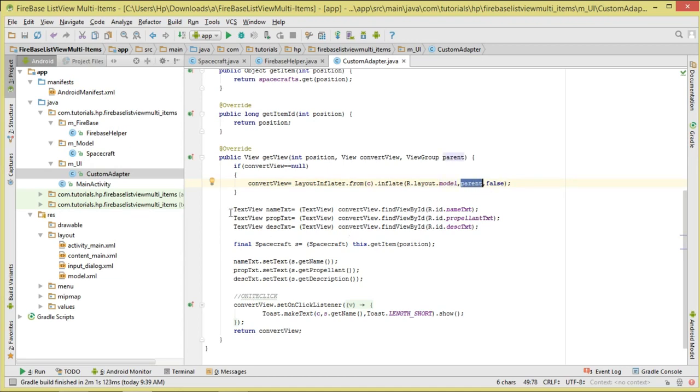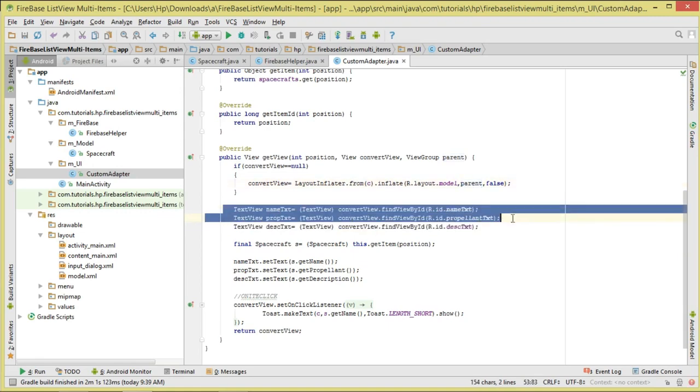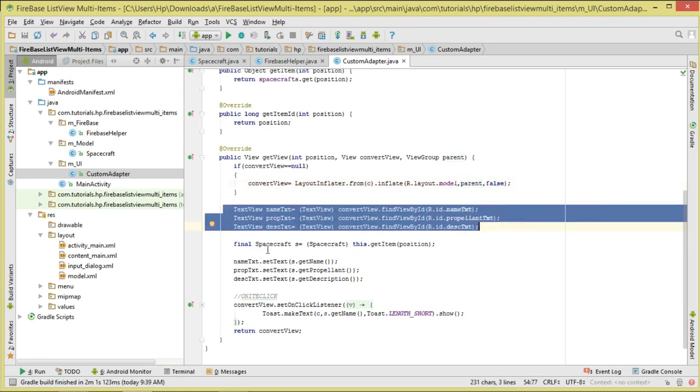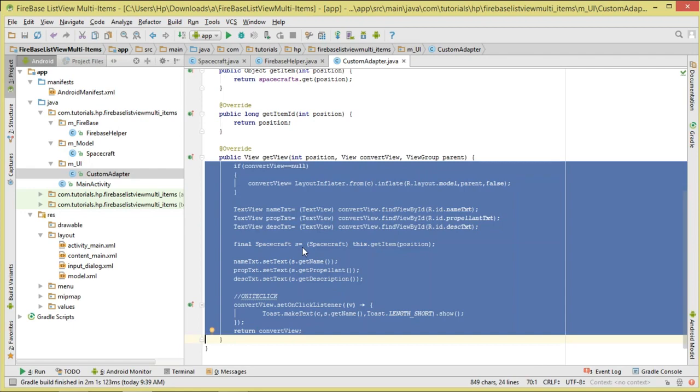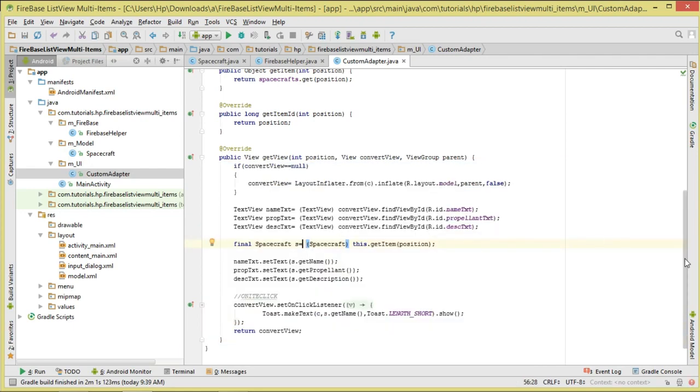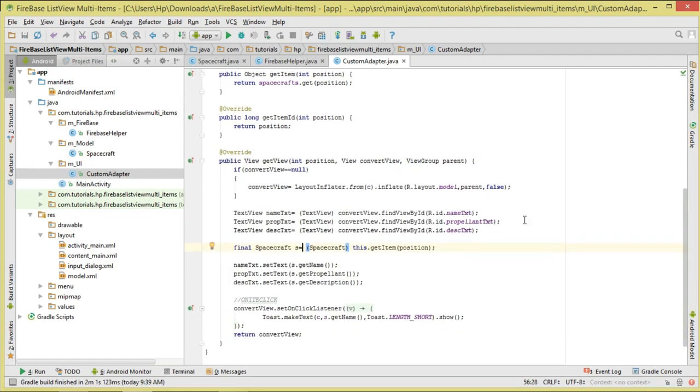We say false. Now once we have that, we come right here and reference our views, and then we get a single spacecraft. Take note, we're simply calling the get item and then passing in the position of our spacecraft to get a single spacecraft.